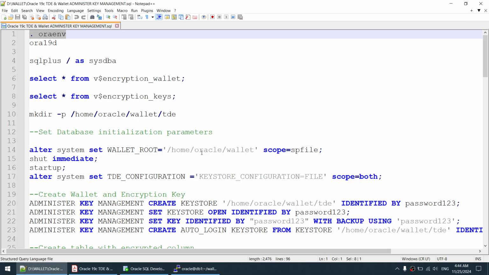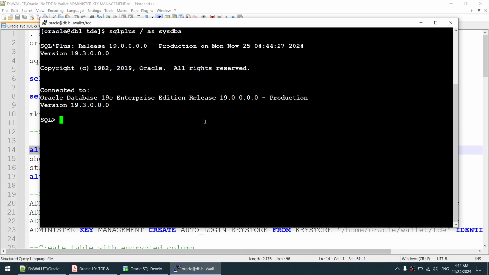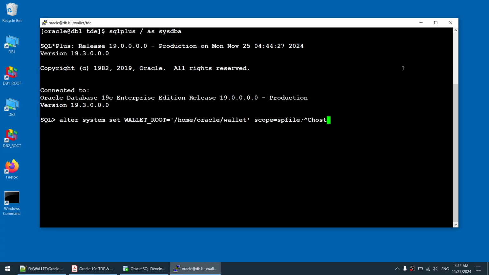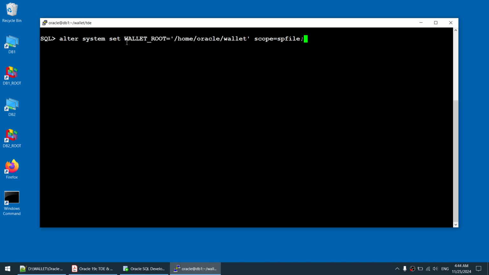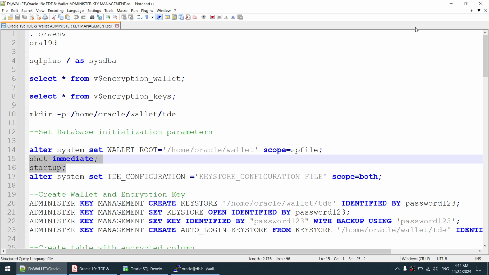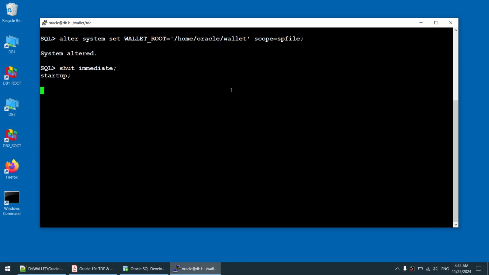And this is the first parameter that we are going to set. Alter system set wallet root to the location of your wallet. So this is the directory that we have already created. Scope is equal to SPFILE. Once that is done, we will bounce our database, because this particular parameter we can only change at the SPFILE level. So the database is getting shut down, and I've given both the commands in sequence, which means after shutdown, it's going to start again.